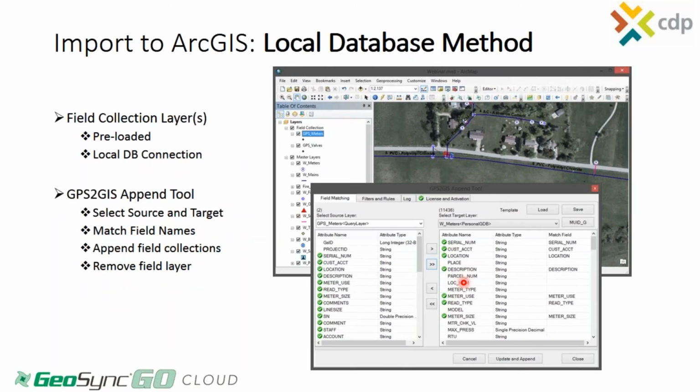Now, the other method, the local database method. Remember, this is the one where we said we're not exporting from AM Tools. We go to AM Tools and we update our local database. It automatically, with the click of one button, gives us a copy of what's in the cloud on our local. So with that, in ArcGIS, we can have our local copy of the database preloaded as a connection.